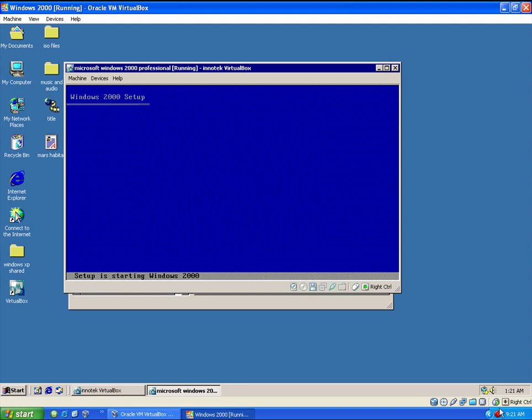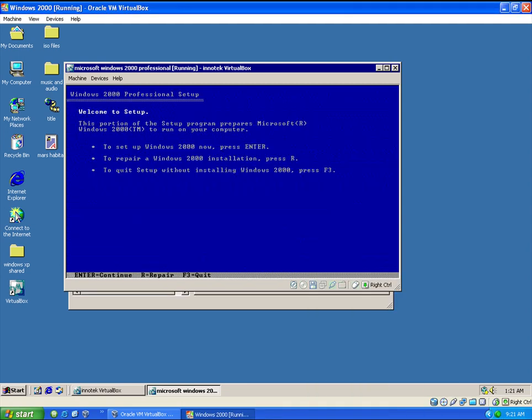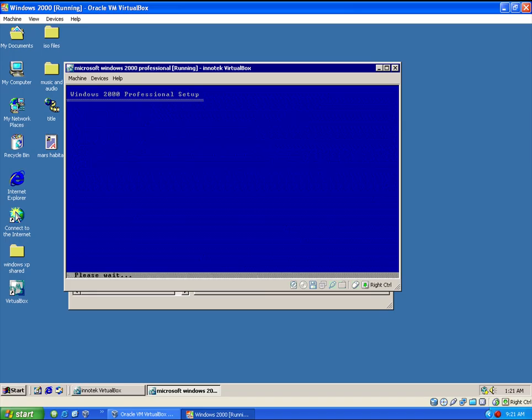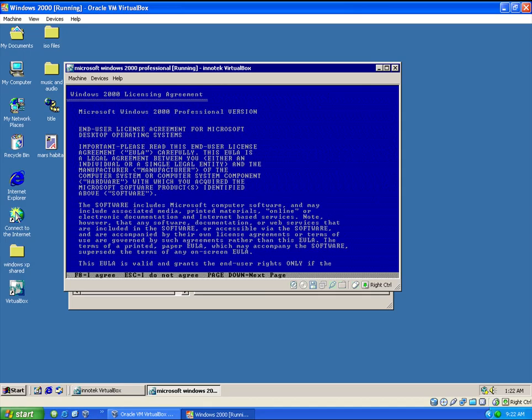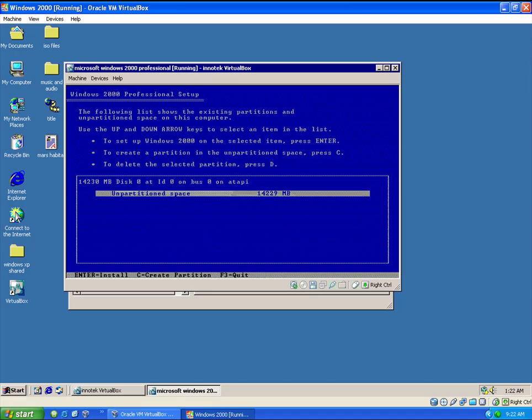I'll pause this bit. It's now started. We are now ready to install Windows 2000. We need to press Enter. We'll press F8 to accept the license agreement. Enter to install.